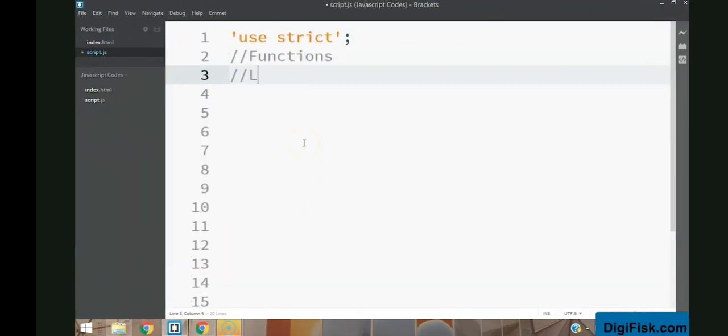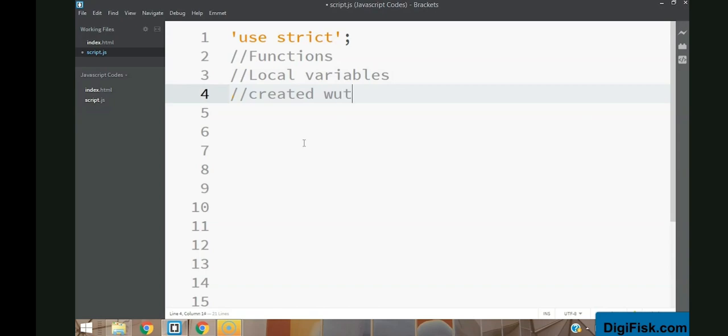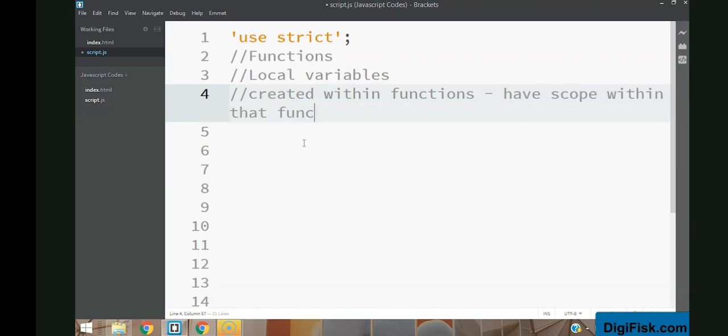In this lesson, we are going to be talking about local variables. Variables that are created within functions only have scope within that function. That's how it works. So these are called your local variables.